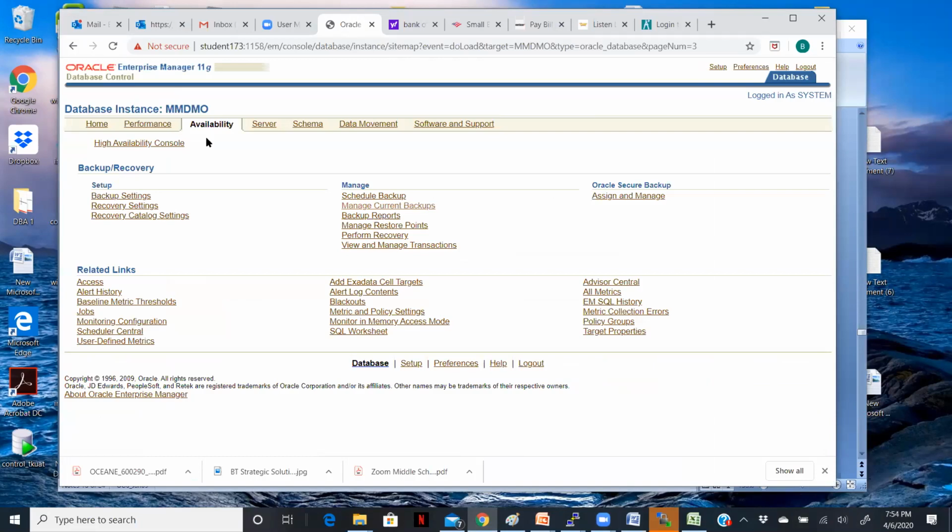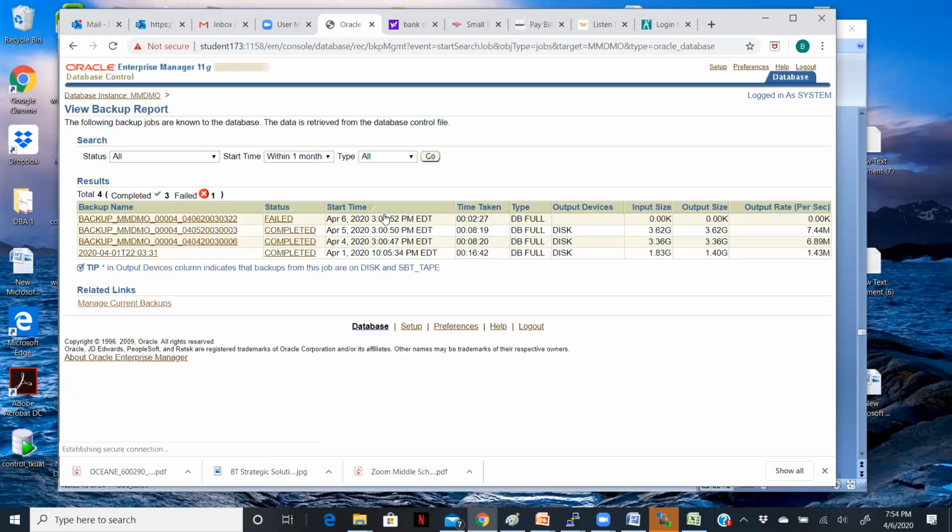Under availability, under manage current backups, you see what is called backup reports. We're going to click on that, and you'll see this person's backup failed. We'll see the reason why it failed: FRA was not configured. At least we know.